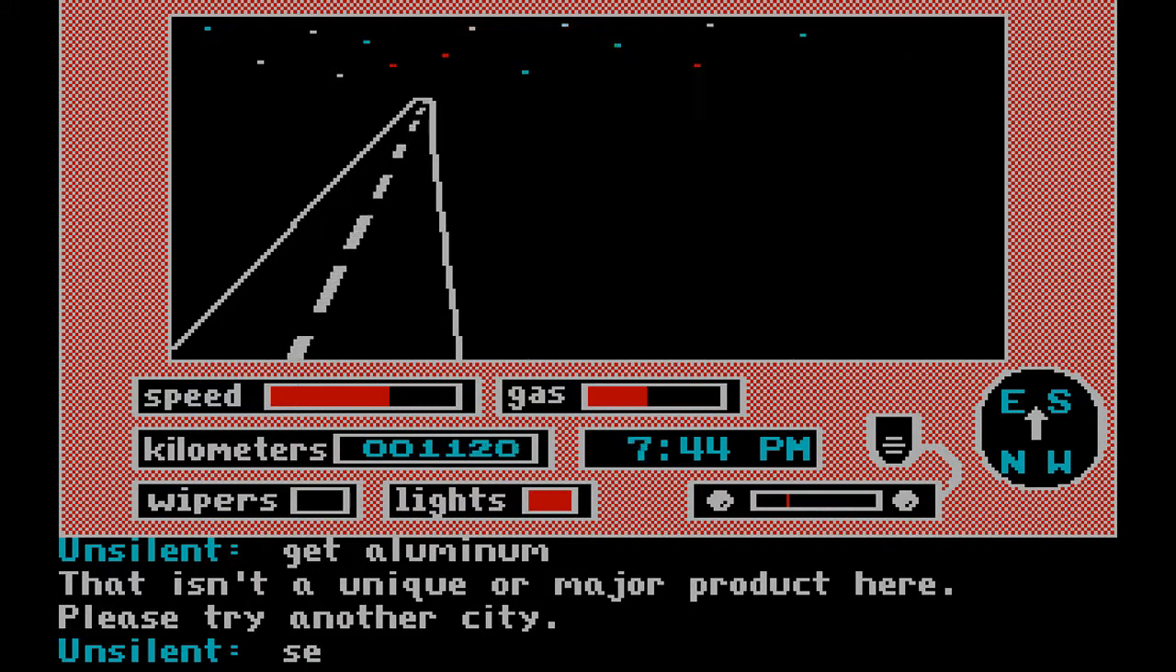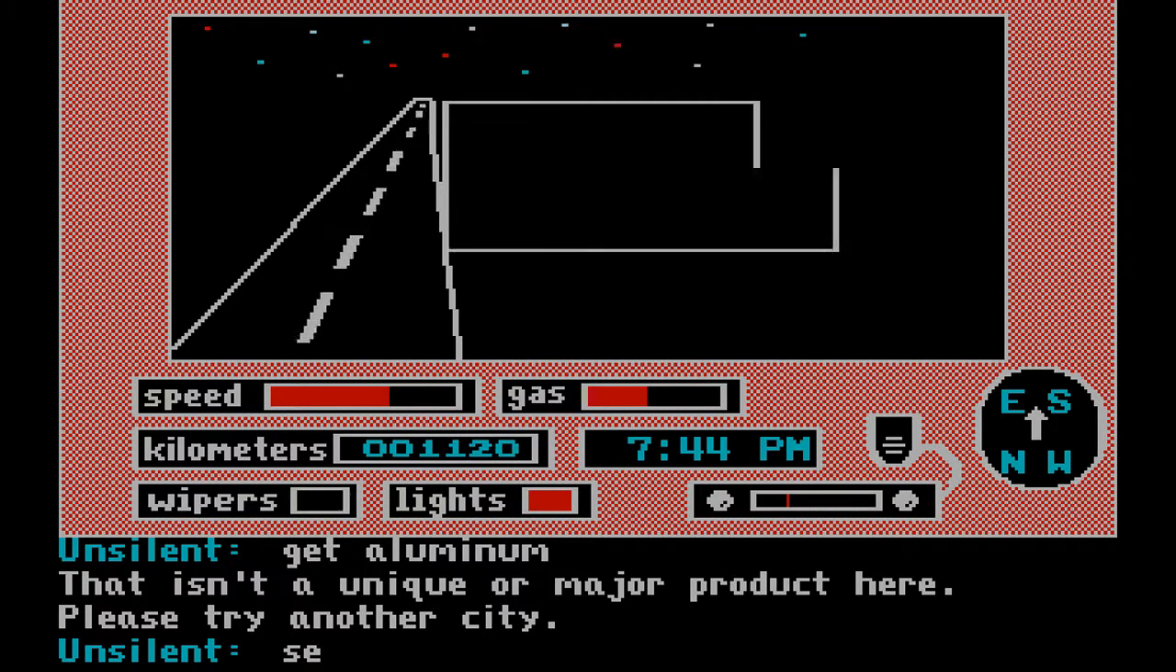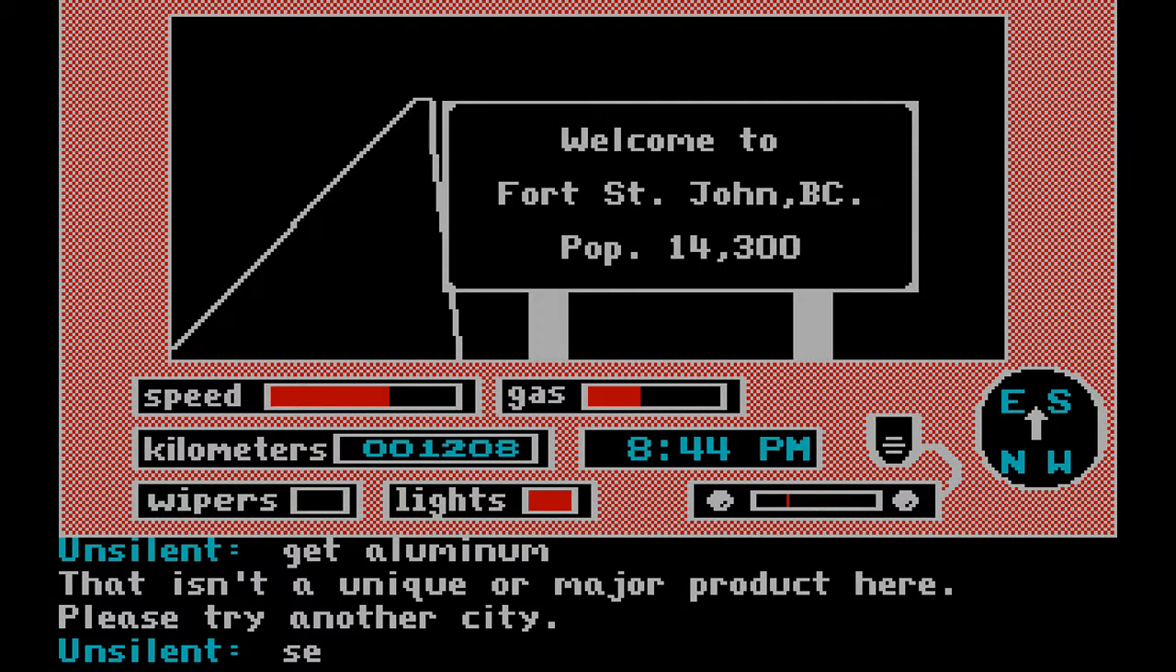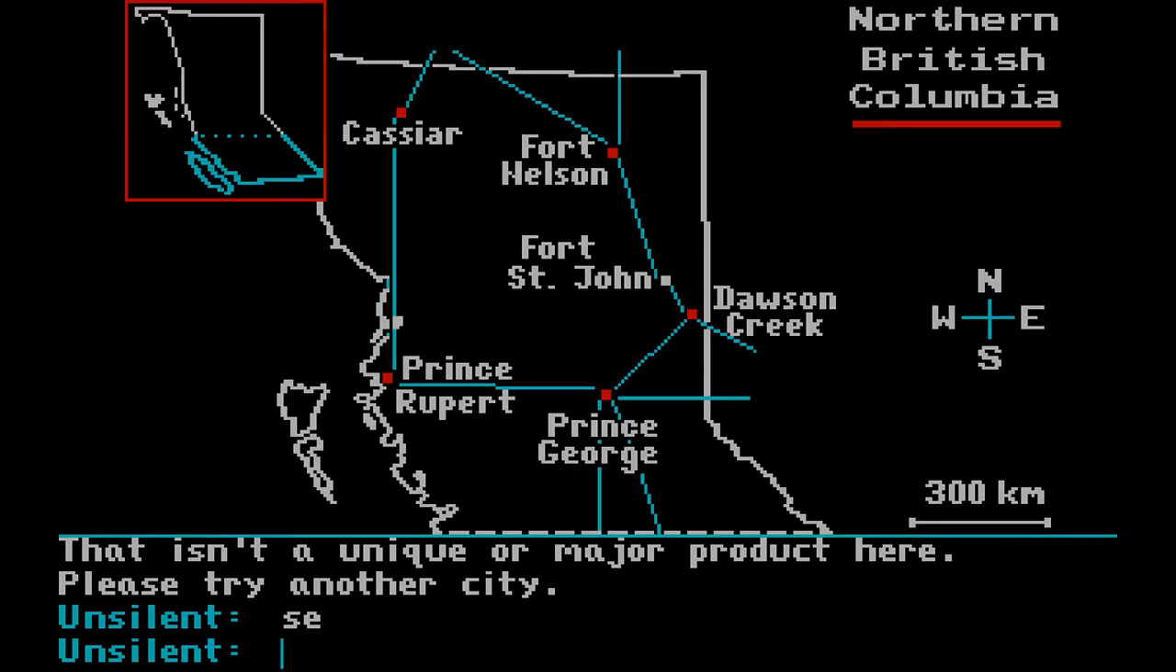We're on the Alaska Highway in British Columbia. Okay, in Fort St. John. There is a St. John in New Brunswick. Now, St. John is in New Brunswick. St. John's is in Newfoundland. So, let's see. Can we get aluminum here?